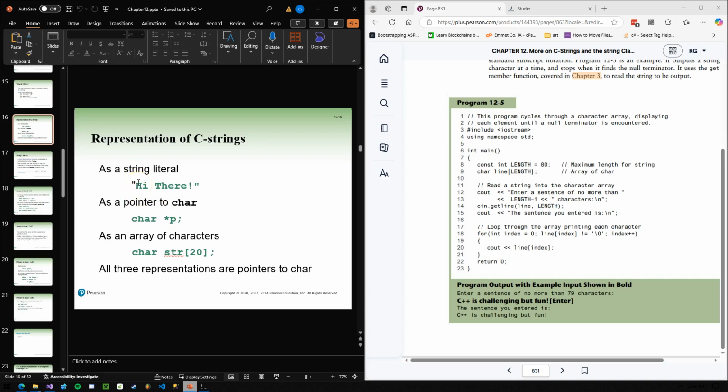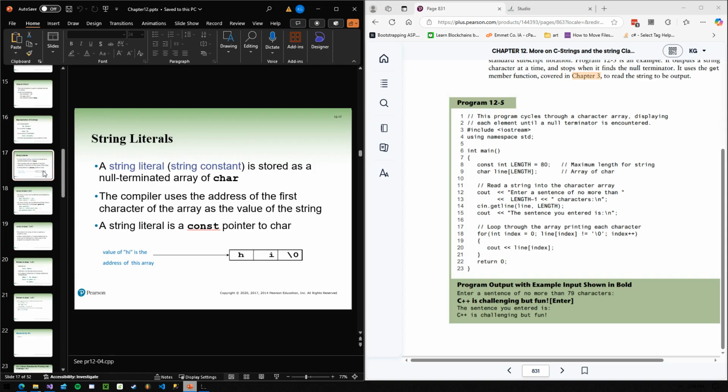And then we can use pointer arithmetic to add 1 to the pointer to get at the next letter and the next letter and so on. So all three representations are pointers to char. So a string literal, also known as a string constant, is stored as a null terminated array of char, as we've been seeing. The compiler uses the address of the first character of the array as the value of the string, and the string literal is a const pointer to char. Okay, the value of "hi" is the address of this array. Here's your null terminating char.